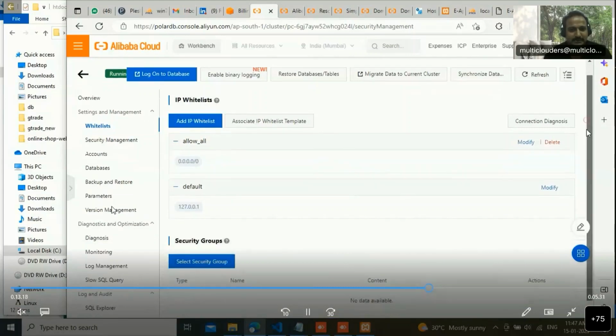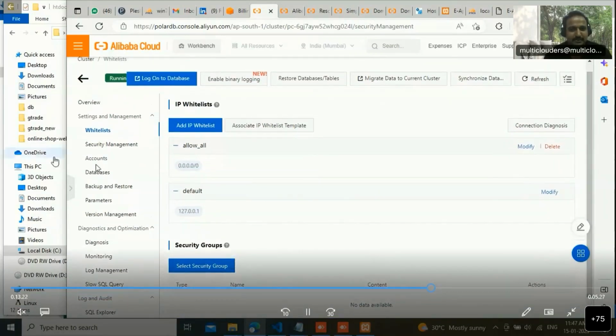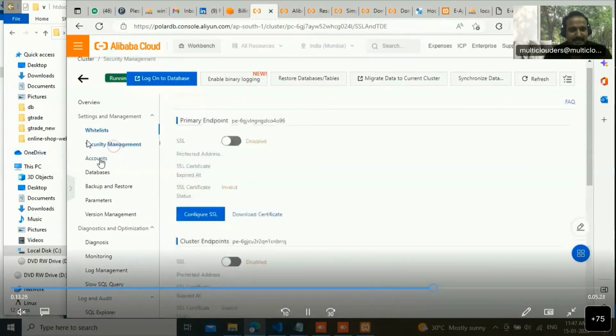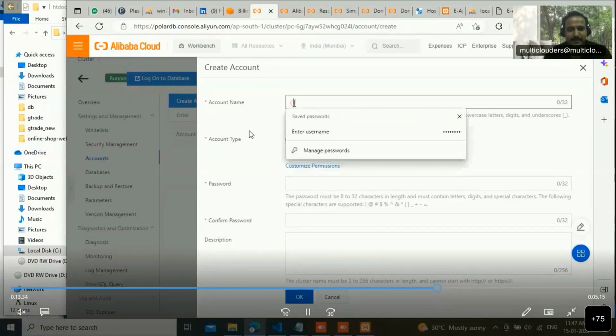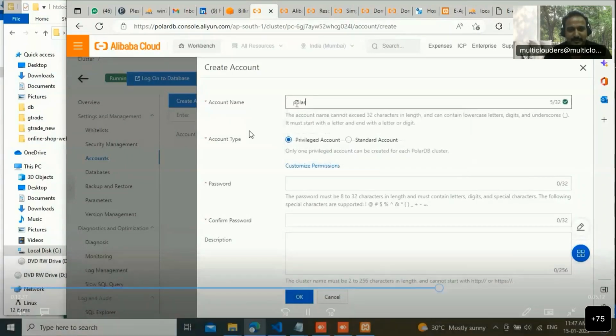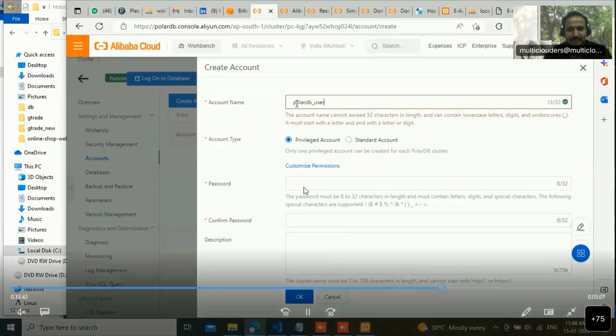Then I have to create an account. I have to go to the accounts option which is available over here. Yes, accounts. Now create account. You have to create an account to access your cluster. I am giving the account name PolarDB_user. Now it is a standard account, so you have to click standard account.